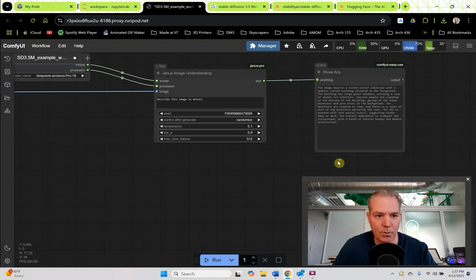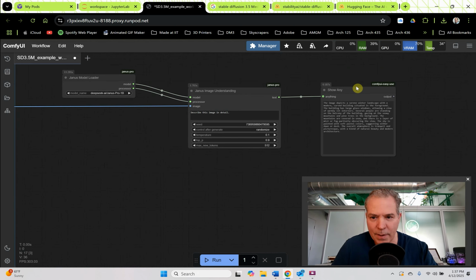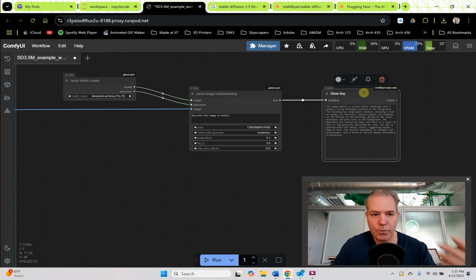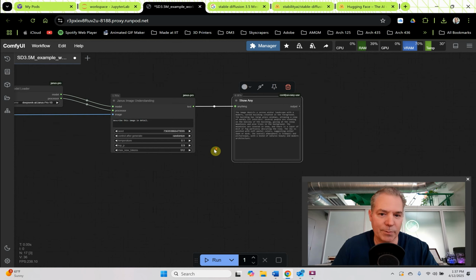So these workflows are super cool, and I'm super excited about them. But there's tons of node-based scripts out there, since this is open source, and we're just using the Janus Pro. I found this to be a pretty good one. That was fast to generate the text, and it generates the text for me. So this image depicts a serene winter landscape with a modern curved building situated in the foreground. The building has large glass windows, and so on. So it does a little bit more descriptive text for us than we put in. And we're going to be using this and see if we can generate some sound as a soundtrack for a video that we produce later.